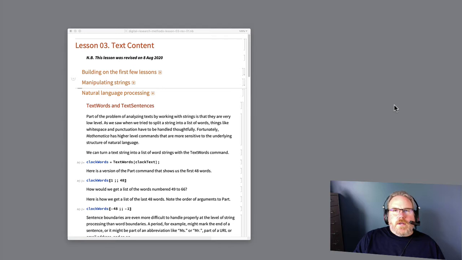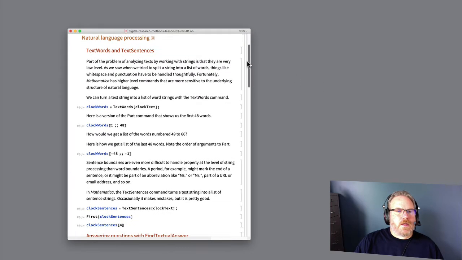One problem with working with strings if you're trying to analyze a text is that strings are very low level. As we saw in the previous section of this lesson, when we try to split a text apart just based on white space, we end up with results that we don't necessarily want, like having punctuation marks stuck to the characters. Fortunately, Mathematica has a number of commands for working with text that are higher level than simple string processing, and we're going to look at some of those right now.